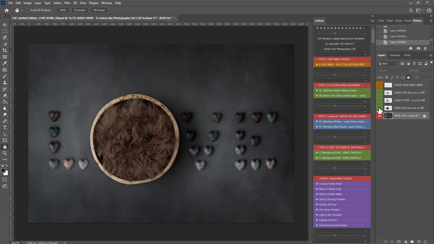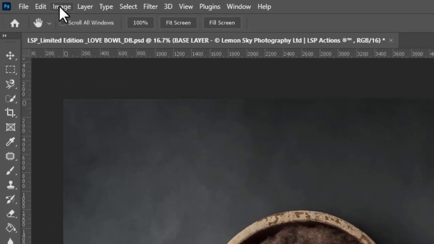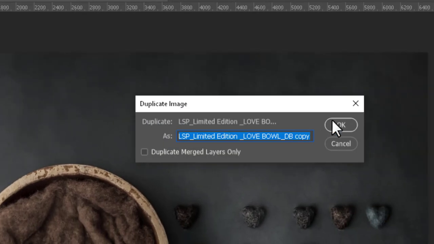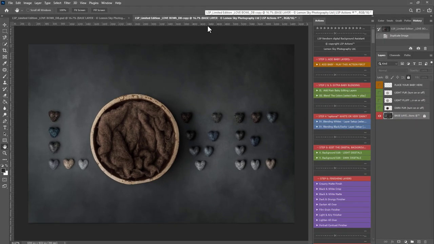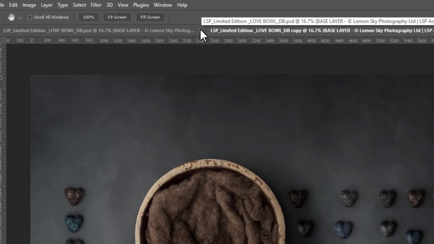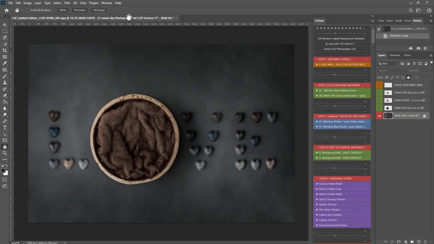If you're worried you might accidentally save over the original digital background, you can come up here to Image and hit Duplicate. And you will notice now you have a duplicate version of the digital background, a copy version, and you can go ahead and close the original digital background to make sure you don't save over it. So now I'm going to be working on this copy version.